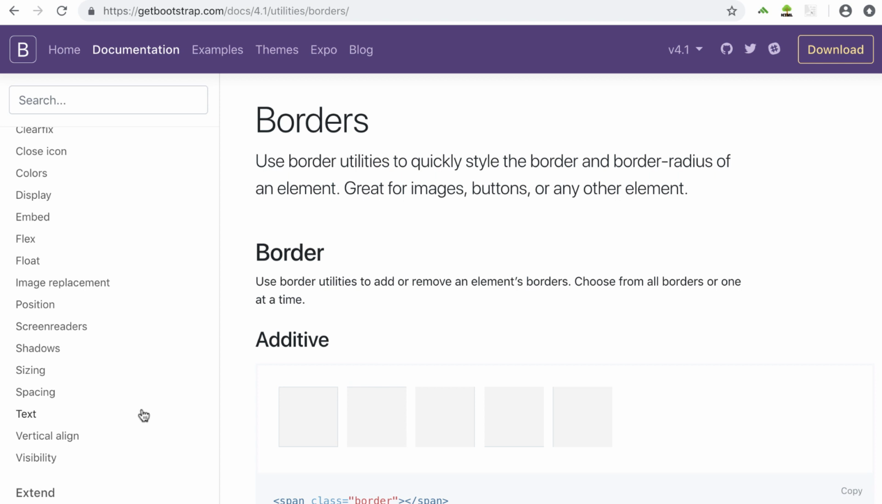So now that we've a basic overview of everything that Bootstrap has to offer, in our next video we'll actually start installing and using it.